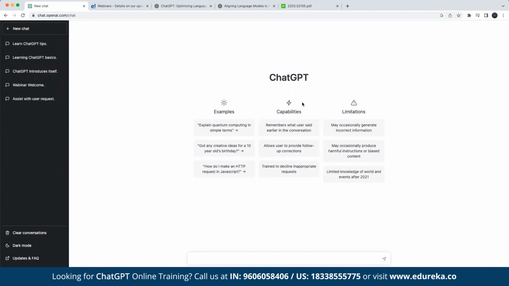The capabilities of ChatGPT include that it remembers what the user said earlier in the conversation, which means it has the ability to remember the human context. It allows the user to provide follow-up corrections. It is trained to decline inappropriate requests. There are also some limitations of this chatbot right now. It may occasionally generate incorrect information. It may occasionally produce harmful instructions or biased content. And it has limited knowledge of the world and events after 2021. So these are some of the limitations we have with this chatbot.